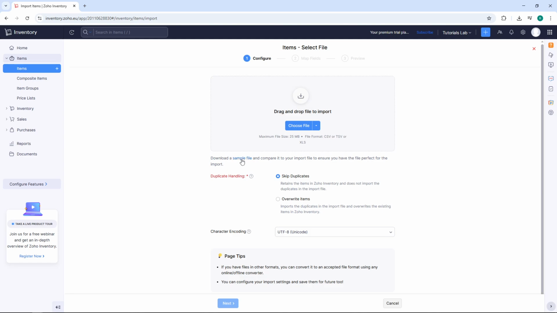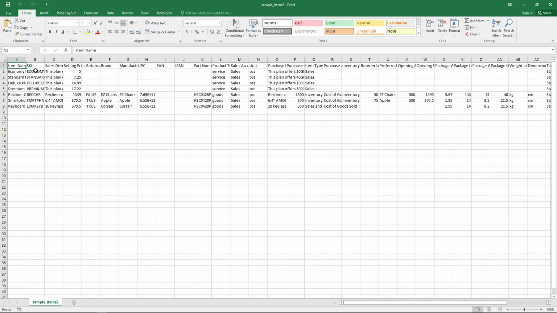Click on Download Sample File to get the official template from Zoho. This template shows you exactly which headers and fields are required, helping you avoid errors during the import process. Open the sample file and review the structure carefully. Follow the necessary template headers to ensure accurate importing and prevent any issues with missing or mismatched data.